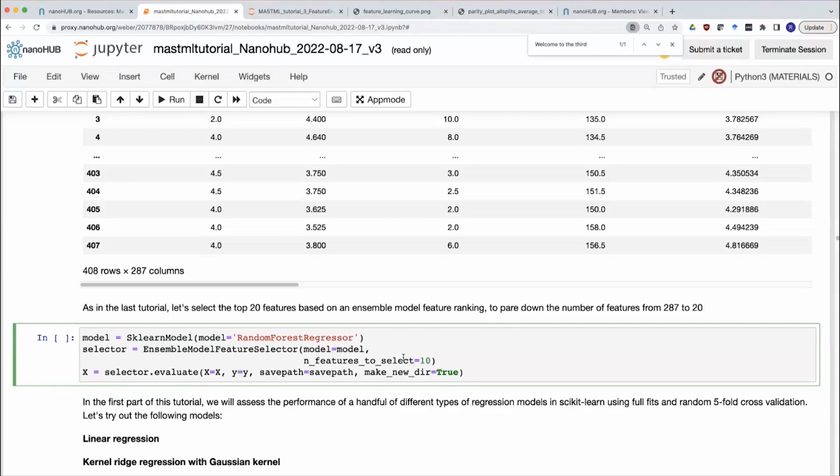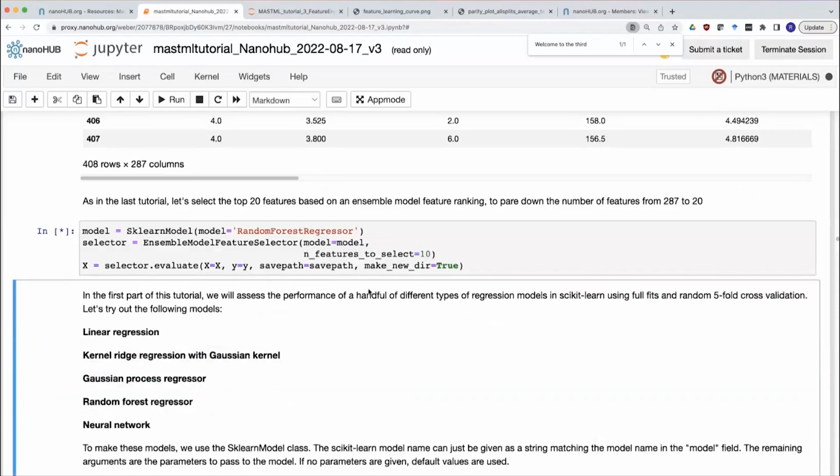And also because from our learning curve from before, we saw that our validation score basically leveled out at 10 features. So this is the same cell that we ran in tutorial 3 a little bit above, where we just used this ensemble model feature selector to down select our feature set.